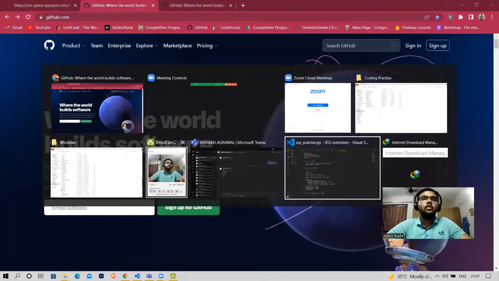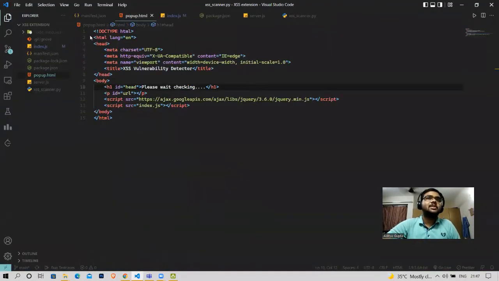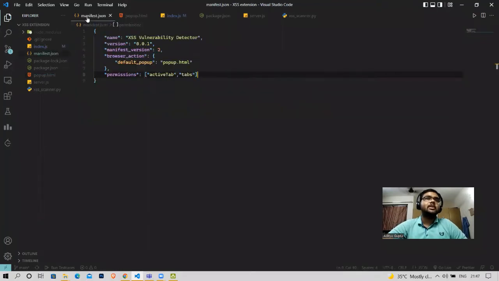So now going to the code. This folder contains all of our source code. We have first created an extension. The extension uses this manifest.json file. Here we gave the name of our extension, the version, and the default popup, that is, what will be shown on touching the icon of our extension. This HTML file we have linked with it, and these are the permissions that we are getting. We want the permission for the active tab and all the other tabs.